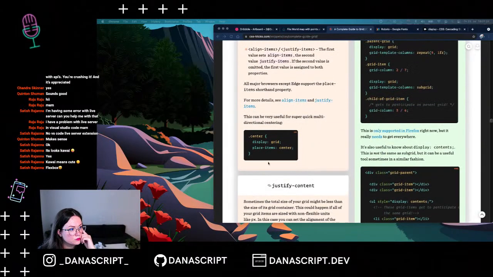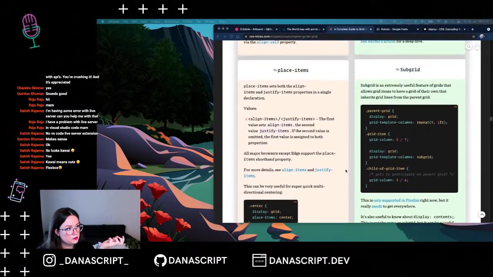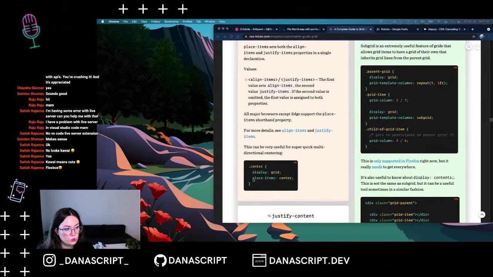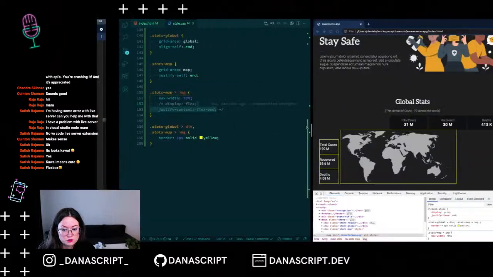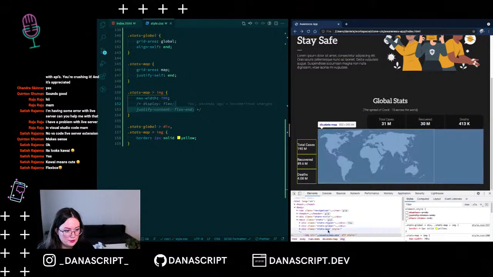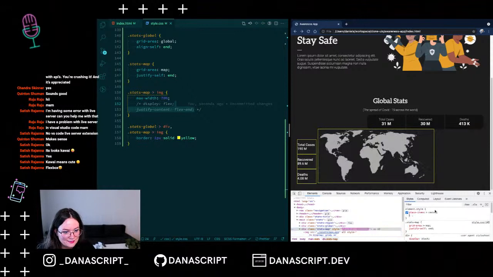So, oh, what is this place items? This is new. Wait a second. Place items set both the align items and justify items properties. Ooh, this is nice. Is that gonna work for us? Probably not. Wait, we want to use the end here. Nothing works. What? Huh? Is it because of this max width thing?